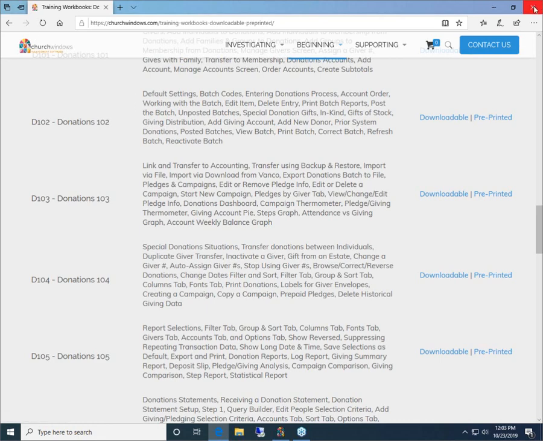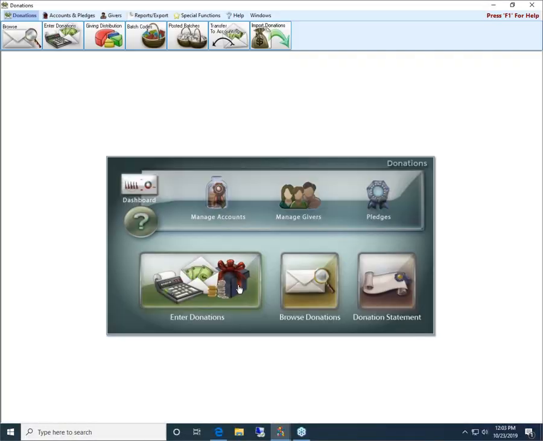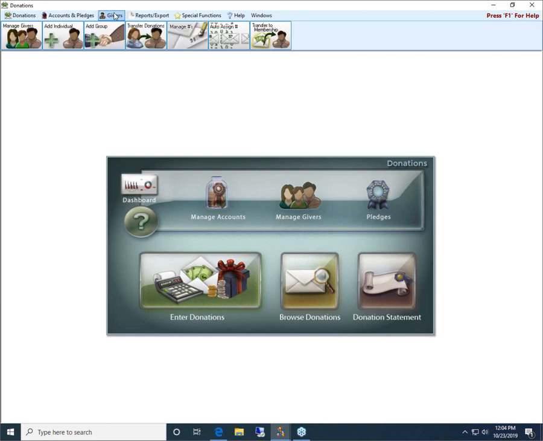So let's go ahead and get started here. I'm going to open up the donations module, and the first thing I want to show you, it's on the top of page 2, is how simple it is to move giving from one person to another. So this is not a duplicate situation. This is just how you can simply use the transfer donation screen if you ever get multiple donations put on the wrong person.